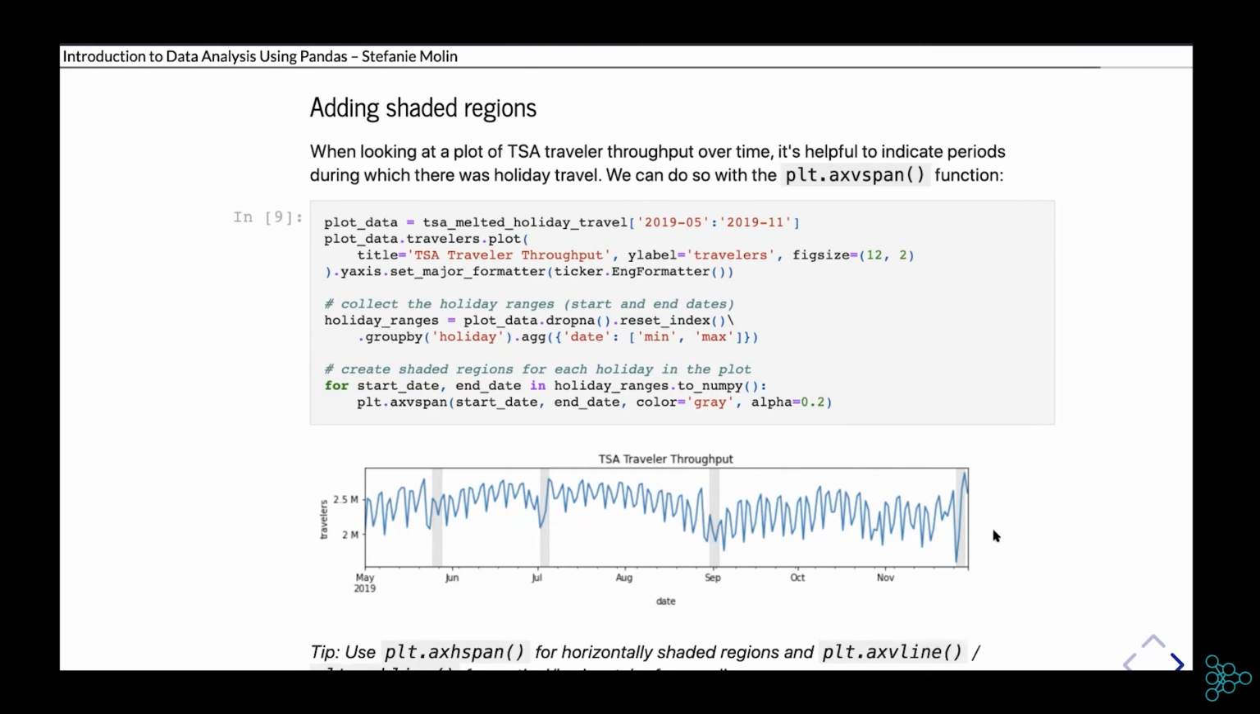So there's also axhspan for horizontally shaded regions, and axvline and axhline for doing just reference lines rather than full regions. And likewise, rather than using plt directly, you can use these on the axes object.